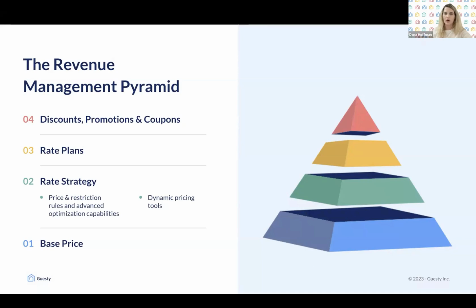So let's take a look at the blue layer. Now, every property starts with the base price, and this serves as a bare minimum or as a starting point, and largely depends on the property itself, including factors such as room, amenities, locations, and more.